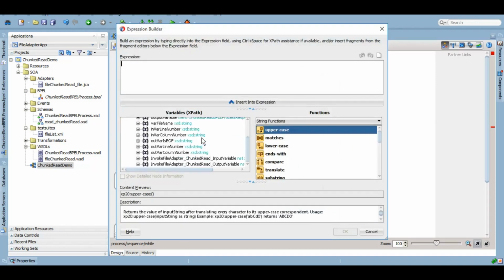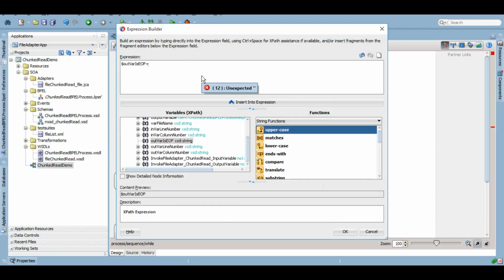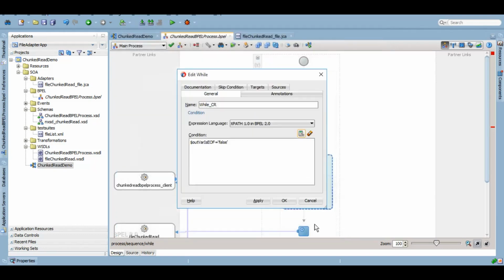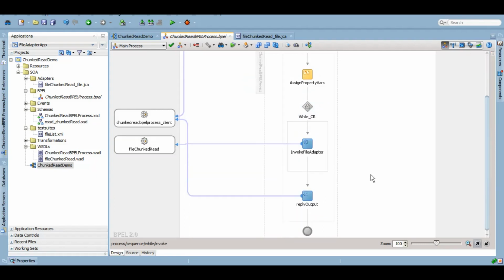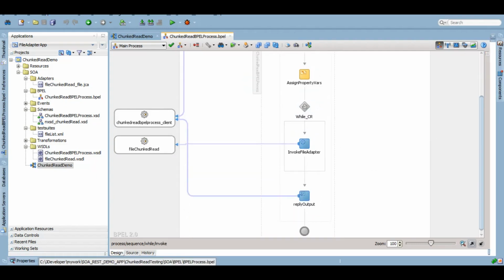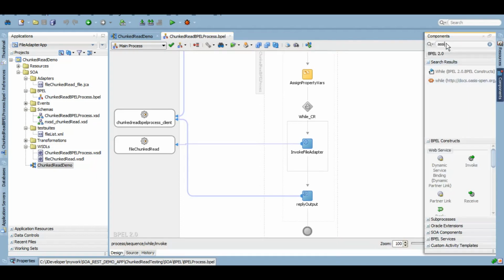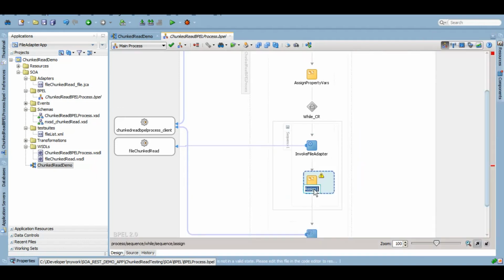So here what we are saying is, if end of file is false, then get into the loop and keep repeating this loop till this variable becomes true, essentially, or not false. So we'll put an invoke inside this, and now let's use the assign activity to update the parameters, because in order to break the loop we need to assign certain variables.